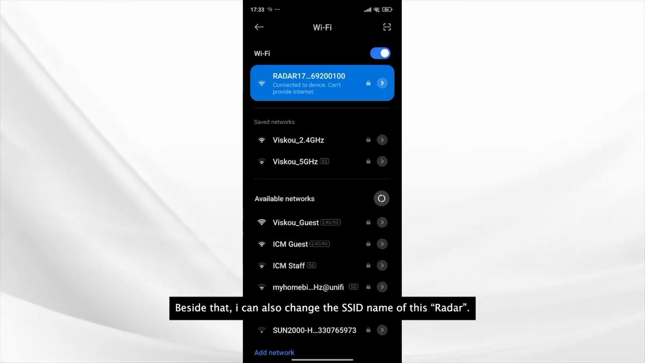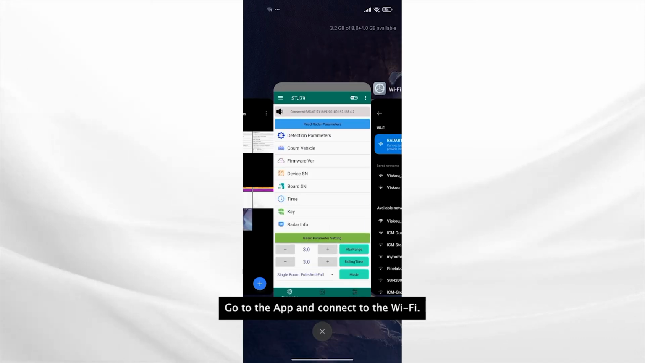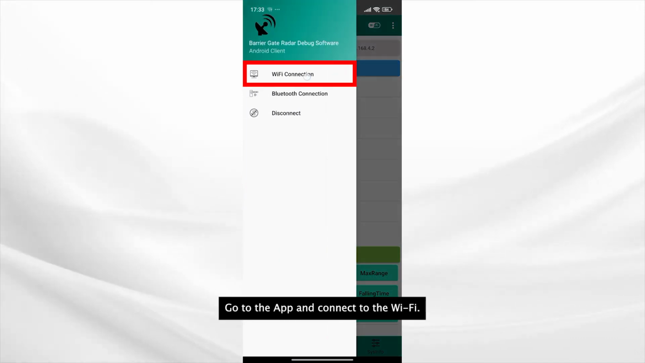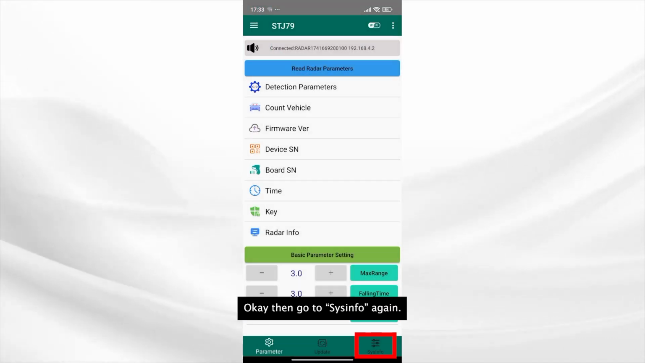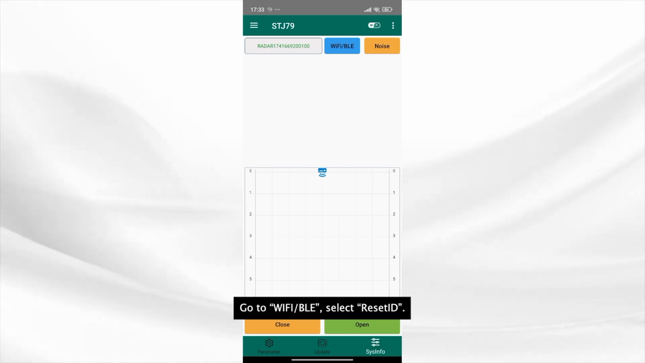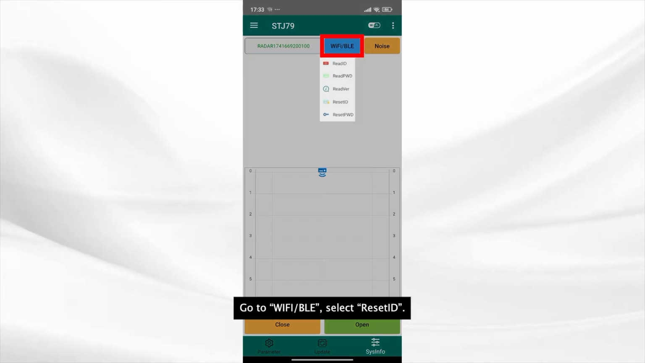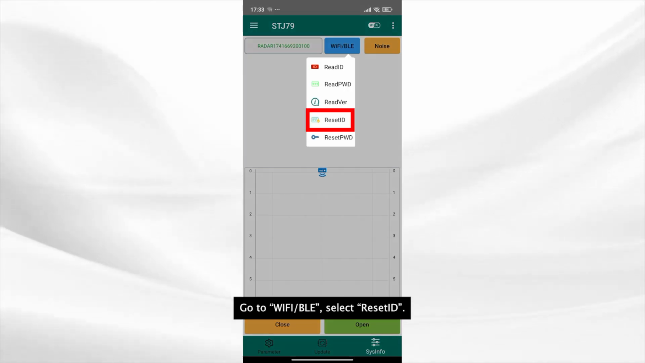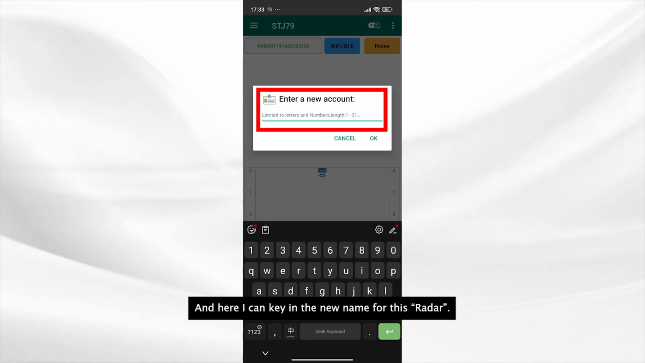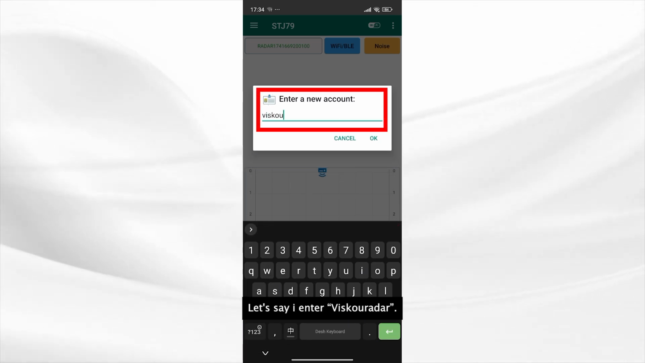Besides that, I can also change the SSID name of this radar, my app, and connect to the Wi-Fi. Okay, then go to sysinfo again. Go to Wi-Fi/BLE. Okay, select reset ID. And here I can key in the new name for this radar. Let's say I enter VISKOU radar.